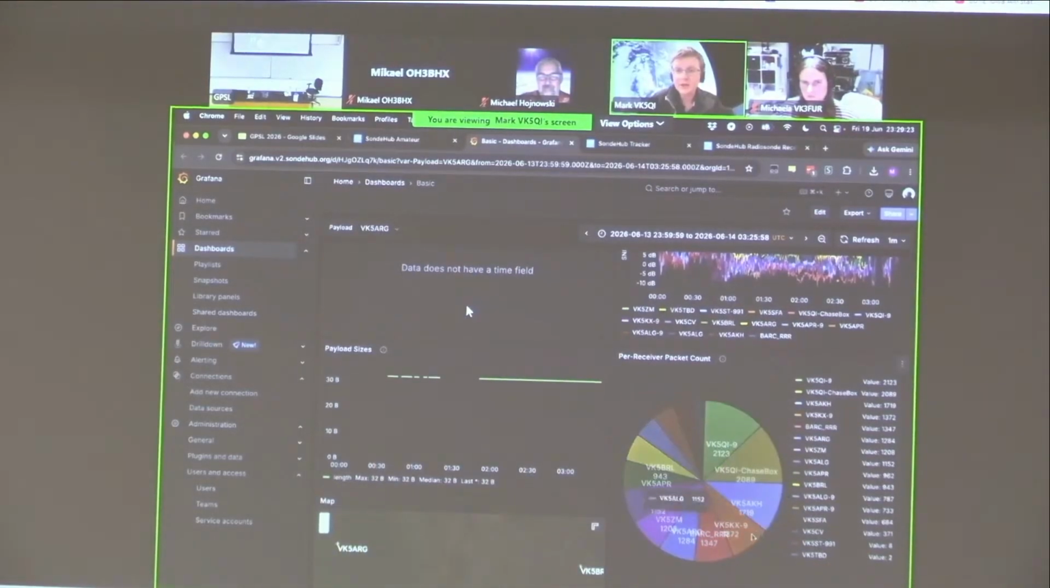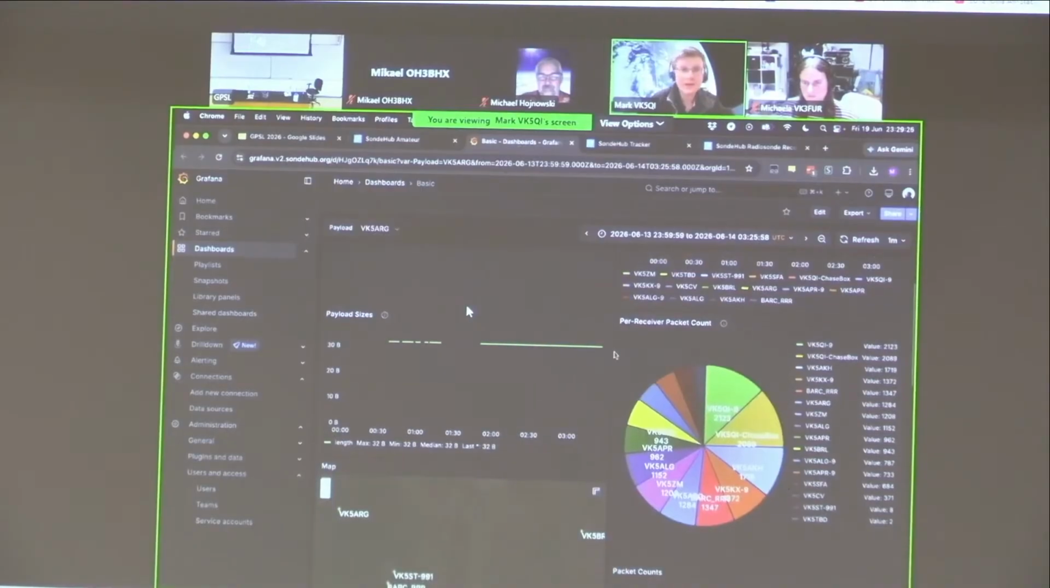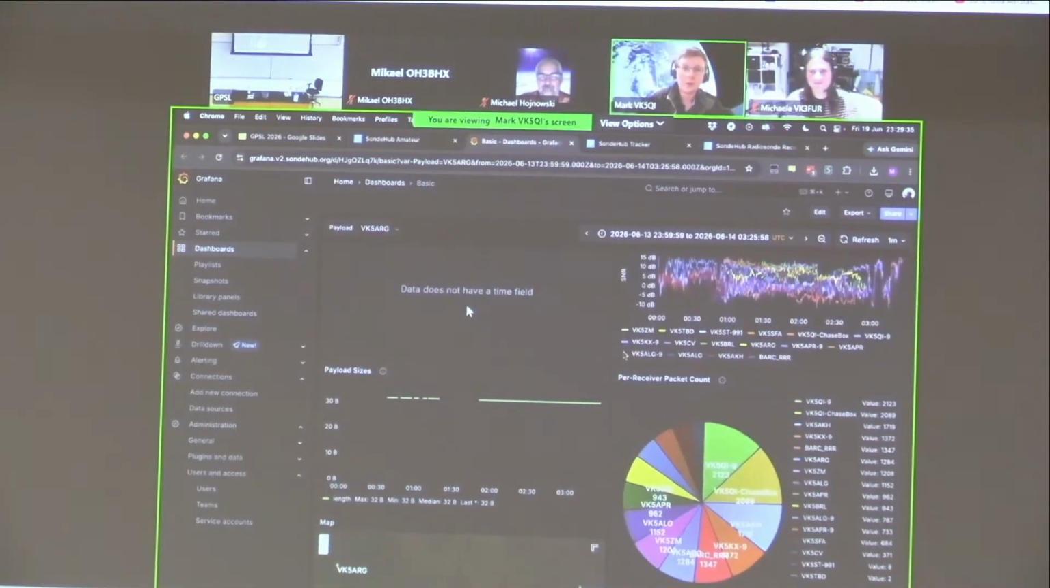The pie chart is very popular here in South Australia. Everyone wants to see how many packets they can upload. I keep on telling them this isn't a competition, but for them it really is. But I always win, because I'm usually the one right next to the balloon.